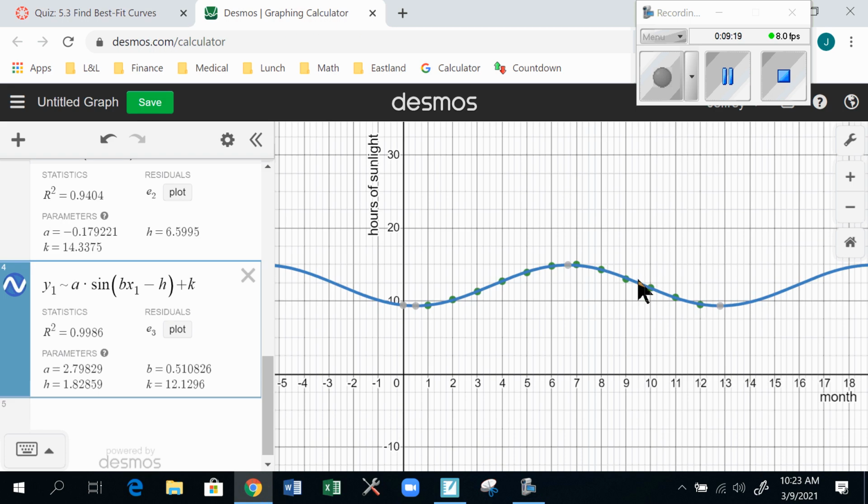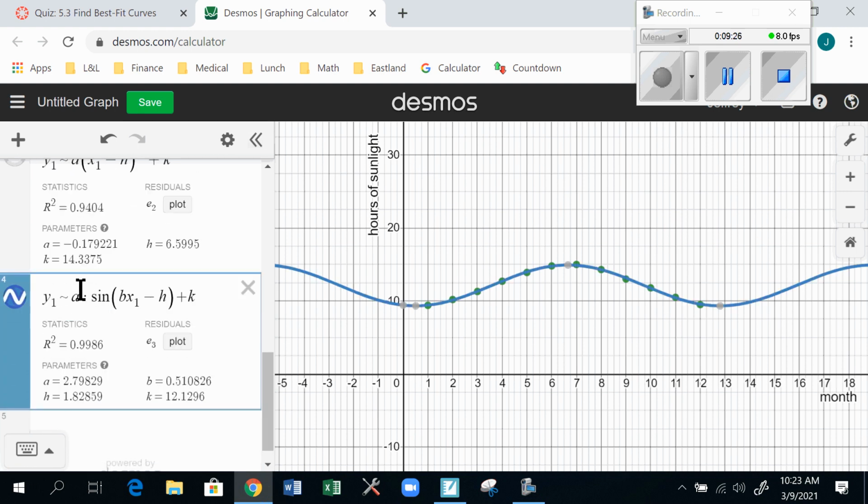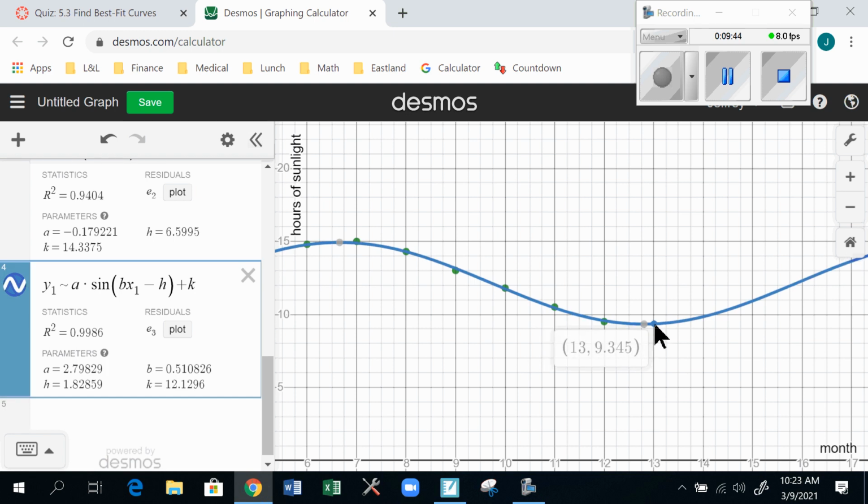And here's how you do that. Once you pick the curve that fits your data the best, in this case the sine wave, you can now trace this curve out past the data that you already have, and you can start making predictions about what would happen in month 13. I'm going to click and drag on my graph until I get to month 13. And in month 13, I would predict there's 9.3 hours of sunlight.